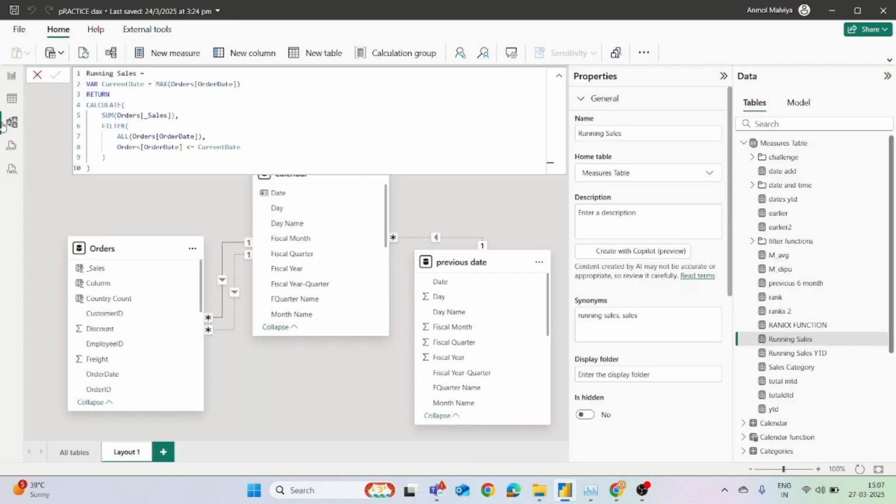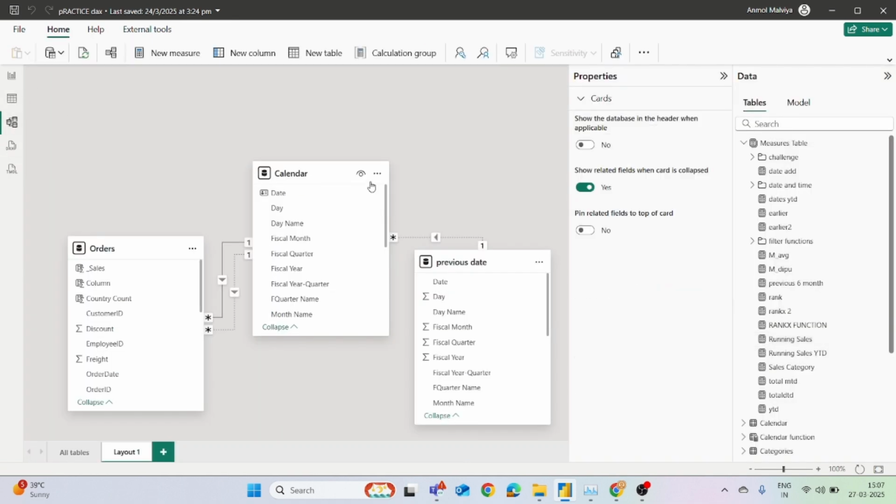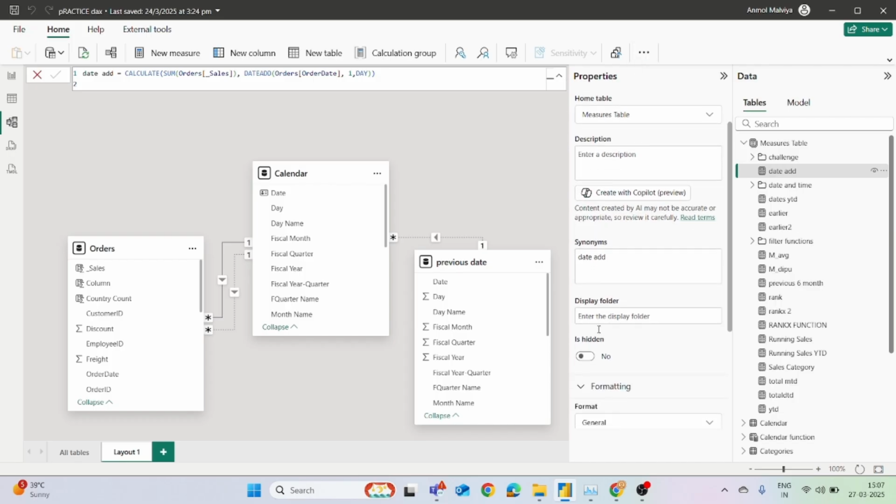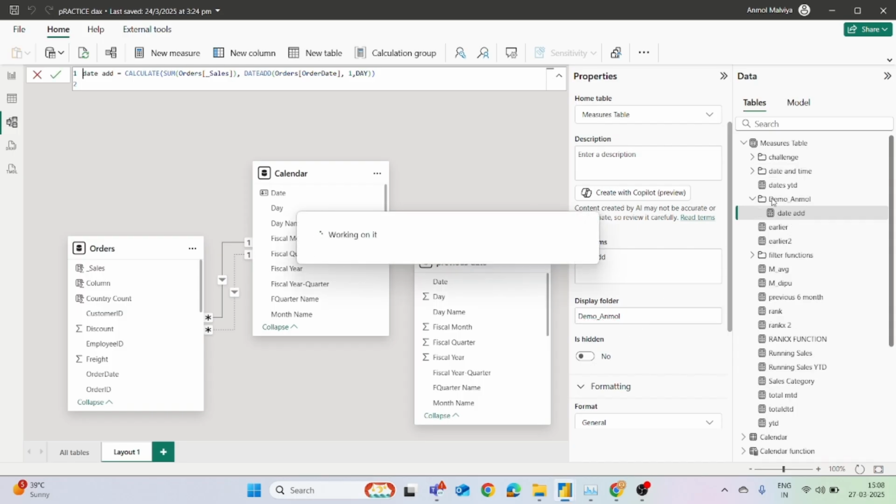So what is the earlier method? In the earlier method we had to go to the model view and click on the measure we wanted to move to a folder, and when you click on it a properties pane appears. Then you scroll down and find the display folder option. In this option you fill in the folder name. Let's say I name it demo Anmol folder. I click enter, and you can see the demo Anmol folder has been created and the measure has been moved inside it.